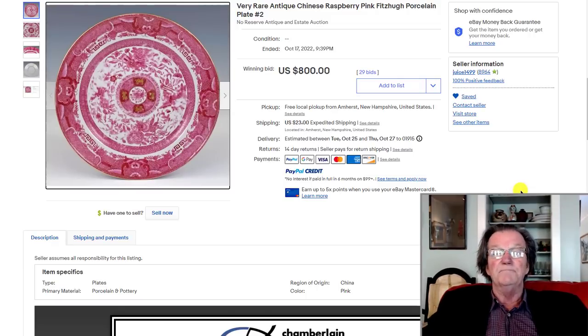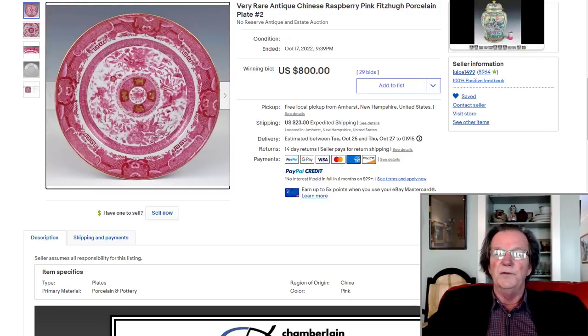$800 for the plate. All right, and an orange Fitzhugh is worth around $400, and he had some of those too, I believe, in this. I think that's about what they brought. And then the green ones are worth even less, and so forth. But the puce examples are the rarest, and they always do well.